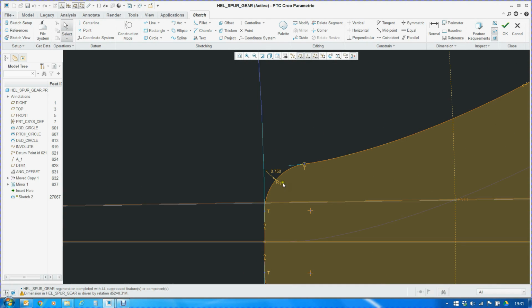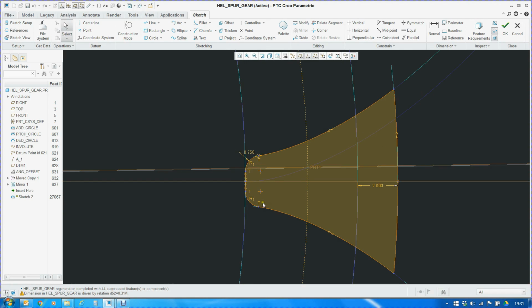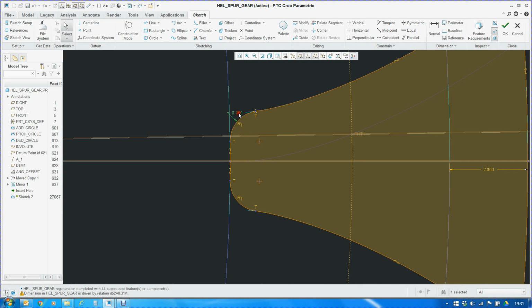and here the dedendum circle like this. And the root fillet is also controlled using a relation like 0.3 times the module.